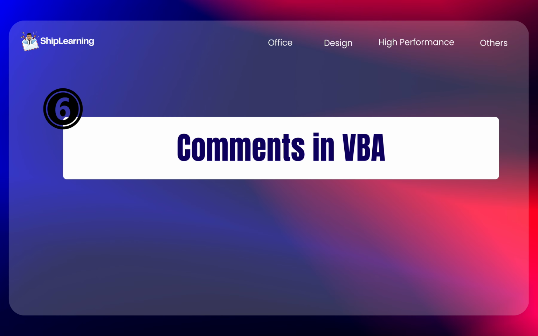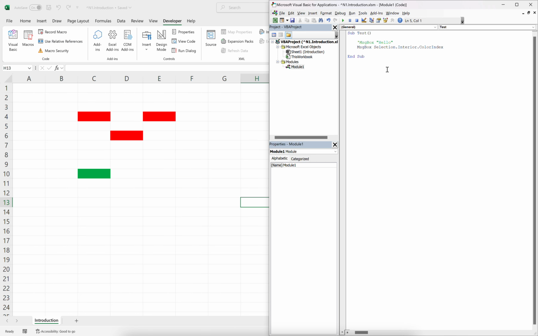Step 6. Comments in VBA. One last thing for today. Let's talk about comments in VBA. Comments help explain what each piece of code does. Earlier, we used a single quote to turn a line of code into a comment, right? Comments start with a single quote and are ignored when the code runs. For example, get the color code of the selected cell. Comments are incredibly important, especially as your code becomes more complex.